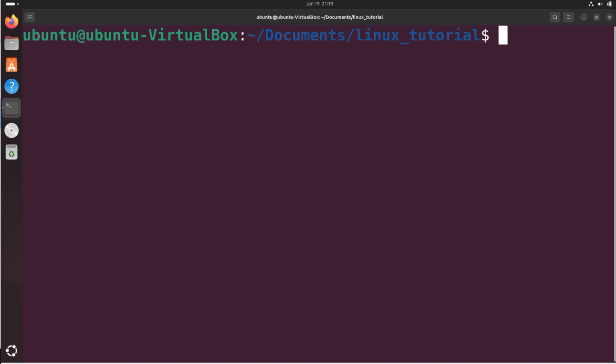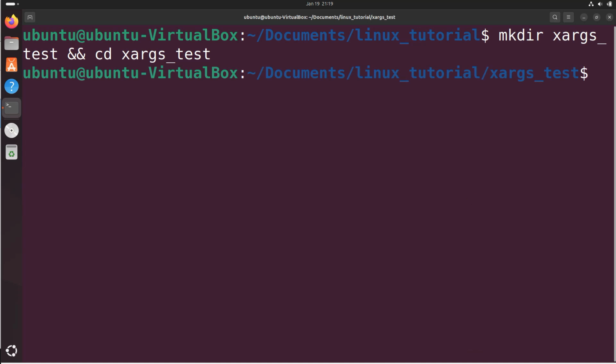The xargs command is used to build and execute commands from standard input. A common use case for xargs is to pass the output of one command as arguments to another command. Let's create a test environment for this command. So we are going to type mkdir xargs_test, the ampersands, and then let's type cd xargs_test. All right, now we're inside the folder that we just created.